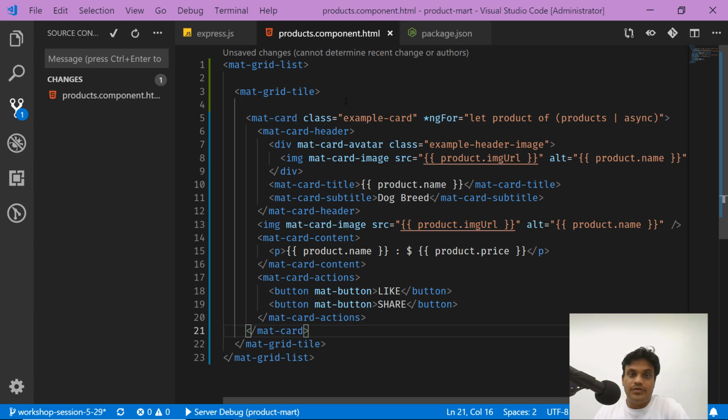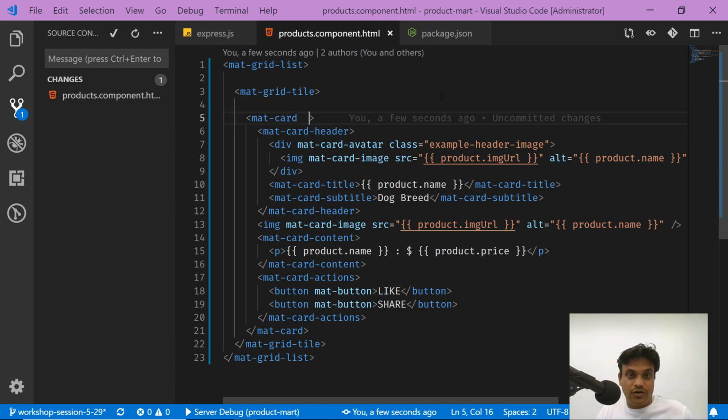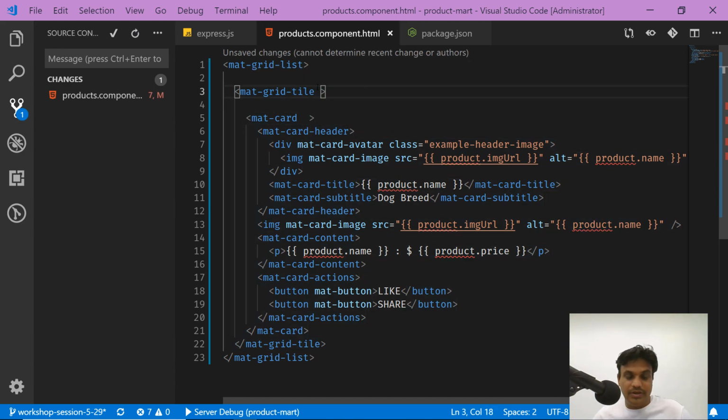And we should repeat this tile multiple times. So whatever we used to repeat here, we'll just put this code completely. We don't need this example card thing. We can take this for loop and put it here, so we repeat the multiple tiles that way.